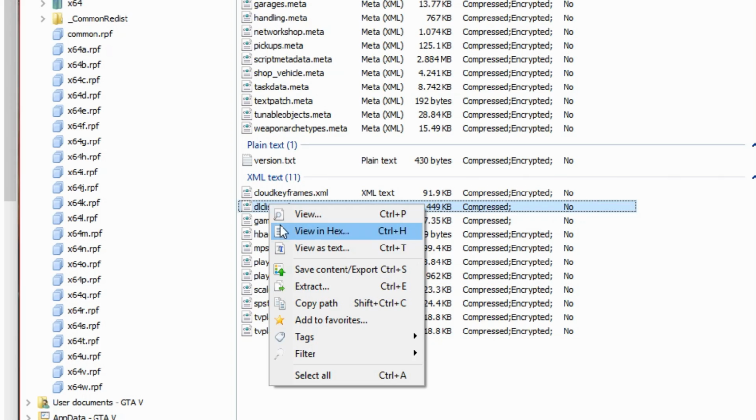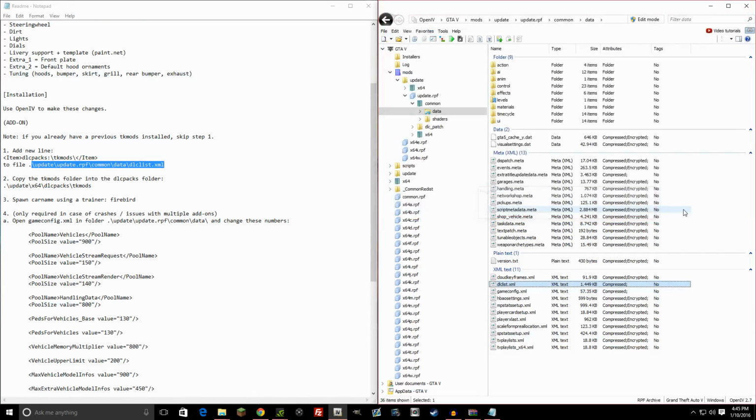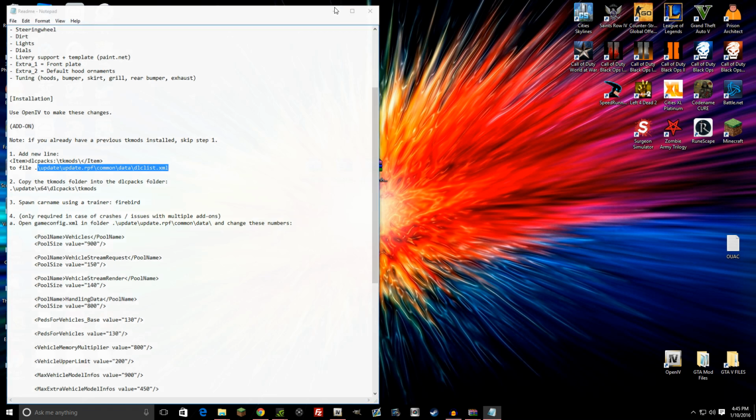So what you're going to want to do is right click it, and go save content / export. I'm just going to export it to my desktop just for a sec to make it very easy for myself.